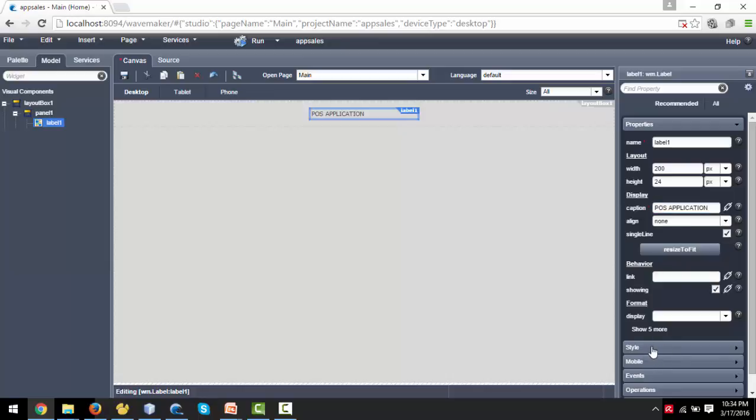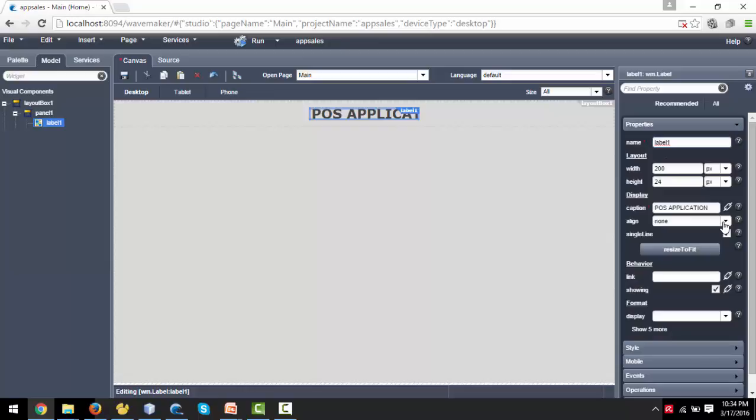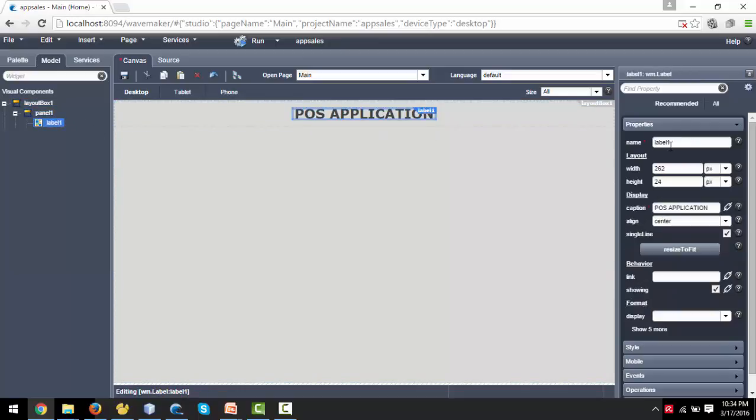I'm going to increase the size of this, and I want to make it bold. I think 24 is good enough. And it's going to be aligned in the center, and I want to make it resized to fit. So okay, that's a nice title in here. And it's really good to name these things. So LBL title.